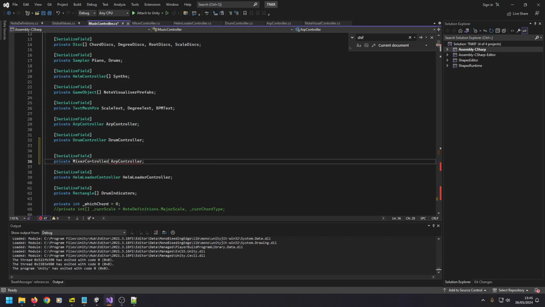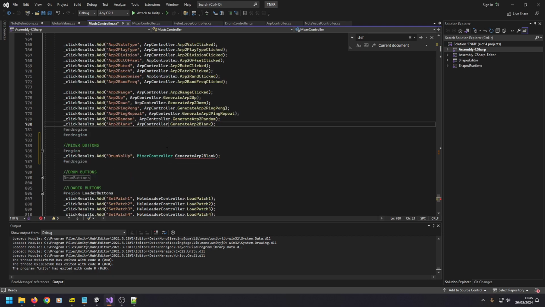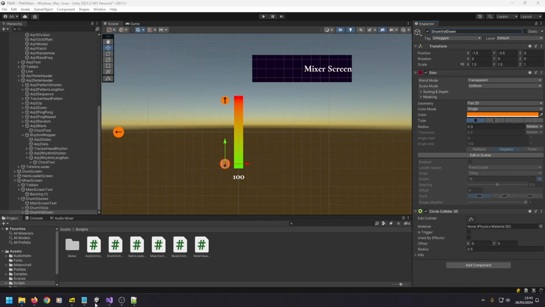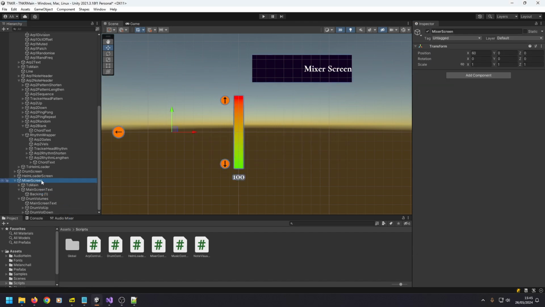Mixer controller, which is not, to be fair, super sensible, but I've done it now. Drum mix up. And then we can do drum mix down. Save everything. And then we have to start putting a bunch of stuff into here.